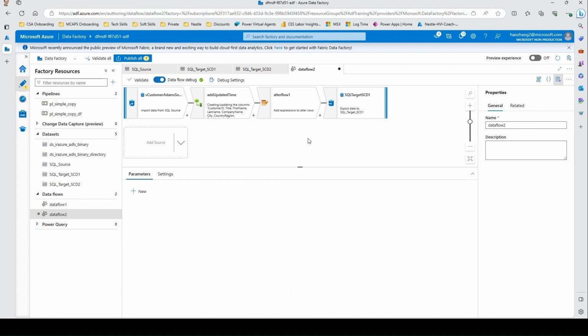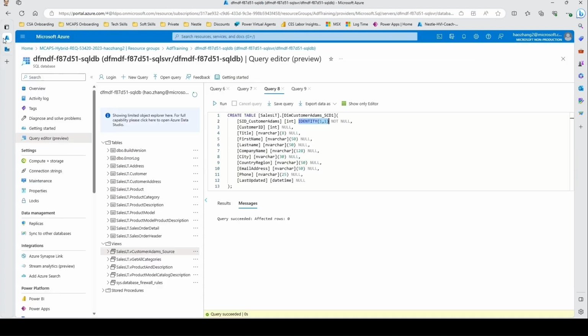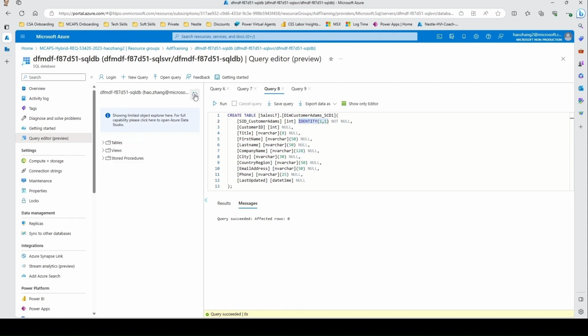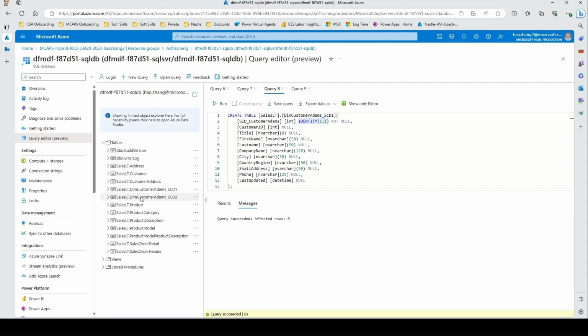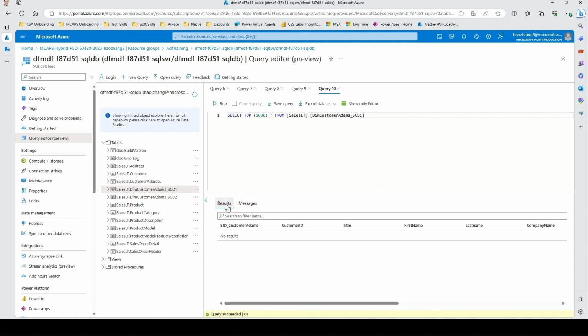And let's see how that happens in action. Let's go back to, first of all, select our target table and run that. As you can see, there's no rows currently.